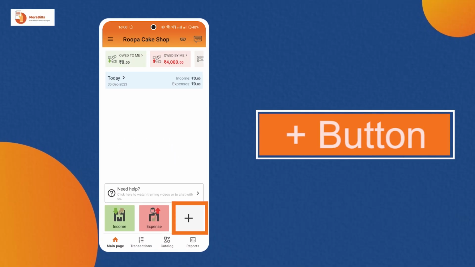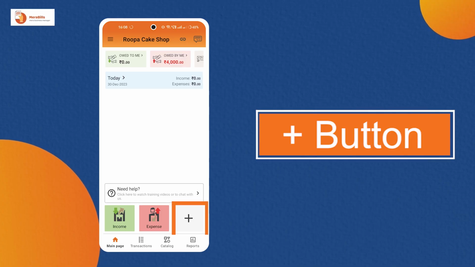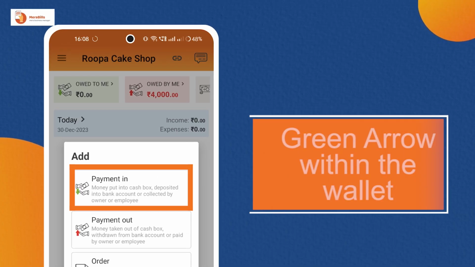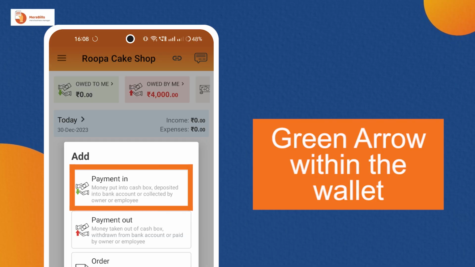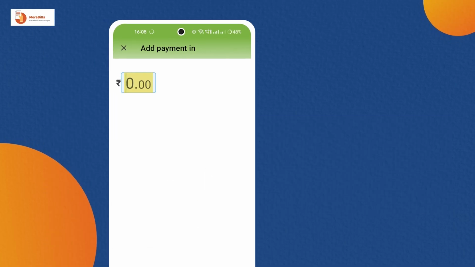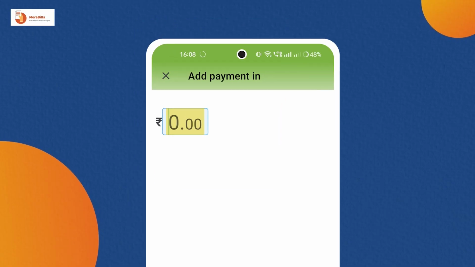Click on the plus button at the bottom right of the screen beside the expense button. A pop-up screen will appear. Click on Payment In, which has the icon of a wallet with a green arrow inside the wallet. You will reach the Add Payment In page. Click on Select a Party.